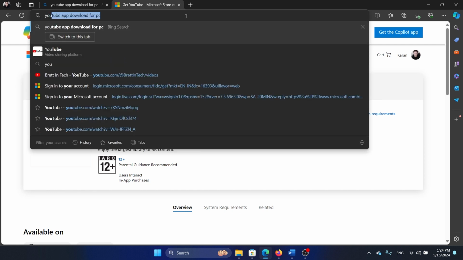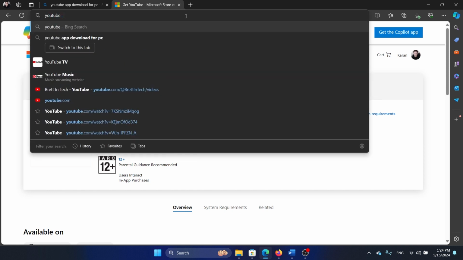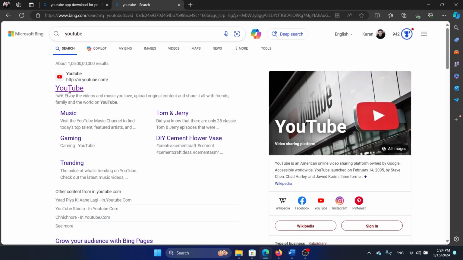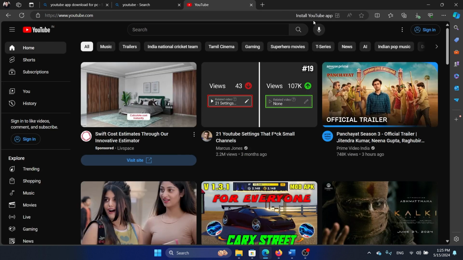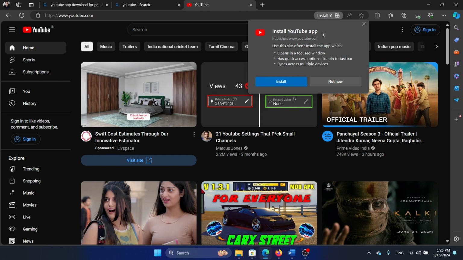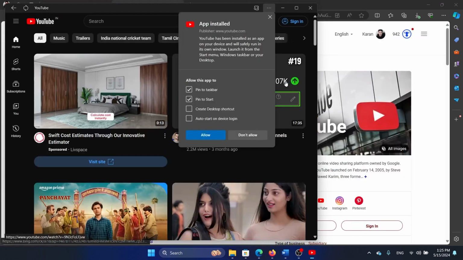Search for YouTube in the Windows search bar. Click on YouTube. And then you'll find an option here to install YouTube app. Click on this and select install YouTube app.